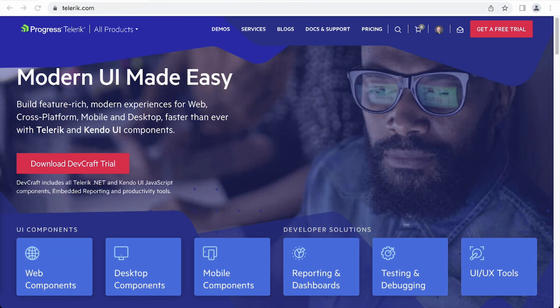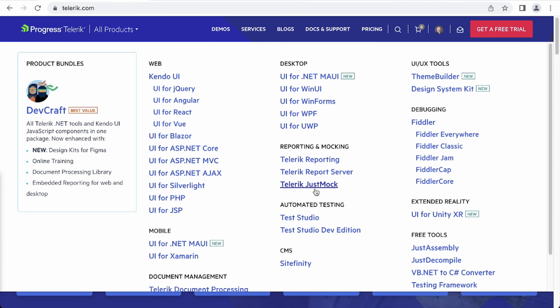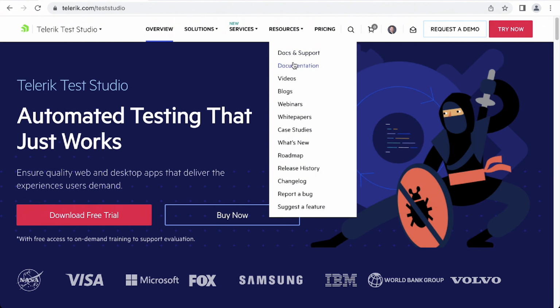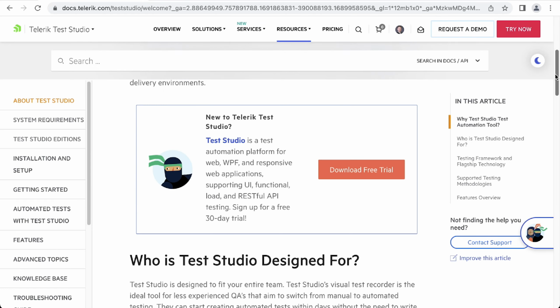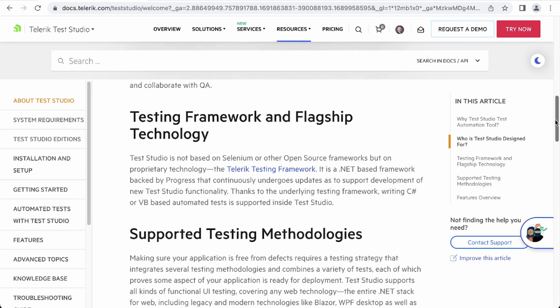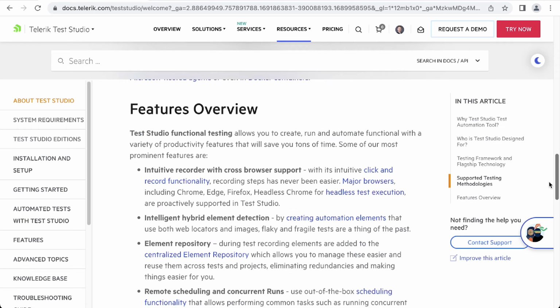If you want to take a look at Test Studio's full automated testing capabilities, just navigate to Test Studio from the Telerik.com homepage, go to All Products, then Test Studio, Resources, Documentation, and here you'll be able to find a detailed description of how Test Studio translators help you quickly automate the UI of your application.